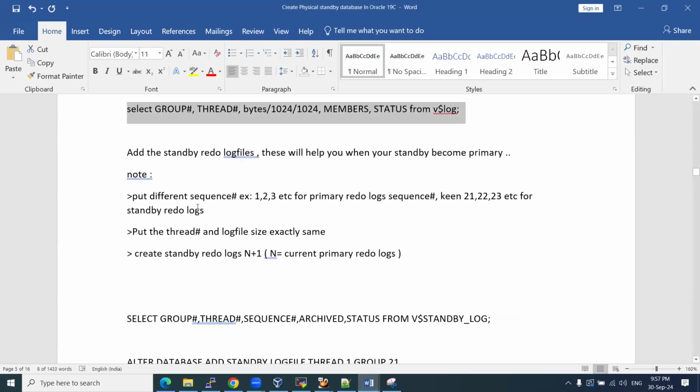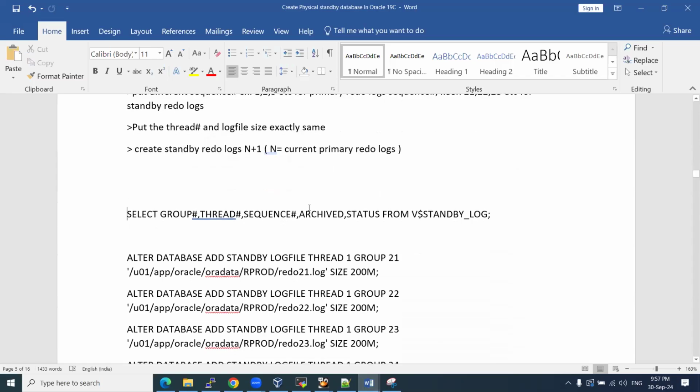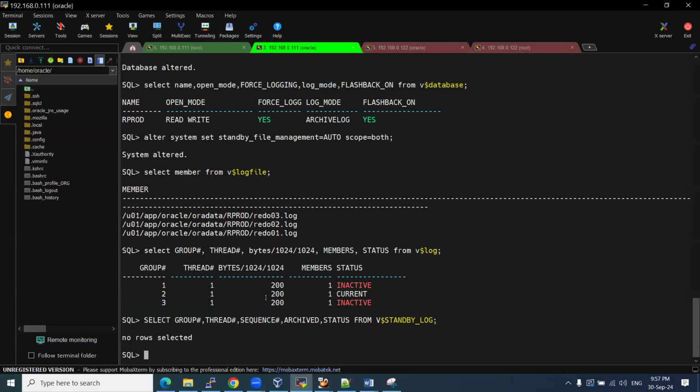I have paused this video so you can go through the theory part; I'm not going to do it here. This command can check standby redo logs. How many standby redo logs do we have? We don't have anything because we need to create them. This v$log will give you the primary online redo logs, and this one is the standby redo logs.